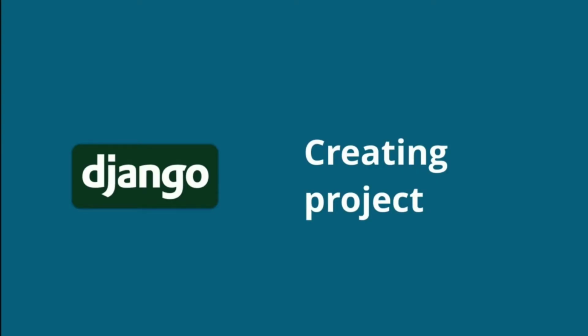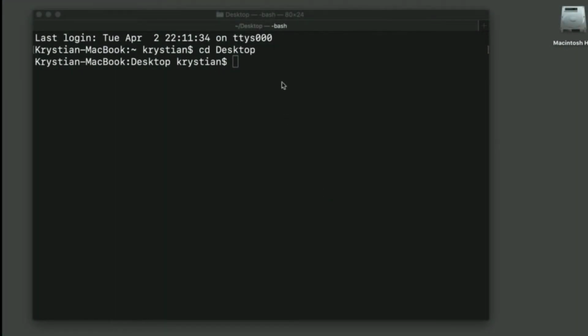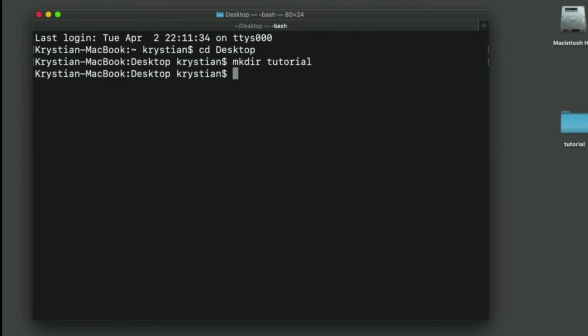Okay, let's start our first project with Django. I have removed the previous virtual environment and started from scratch. We'll create a new folder. So mkdir, create a directory, and then we can name it, for example, tutorial. Tutorial. And then you can see here a folder has been created.